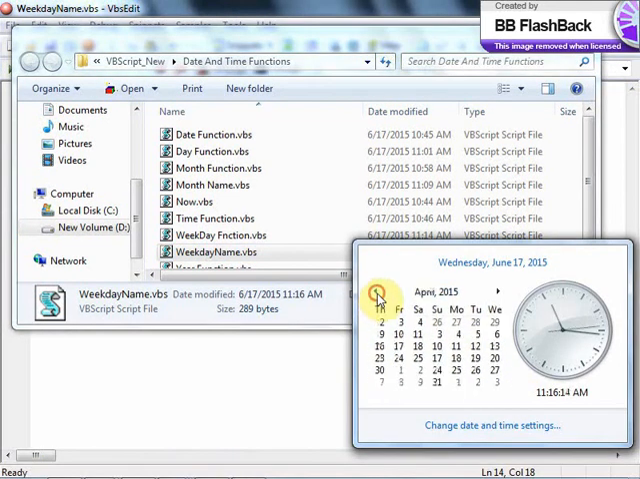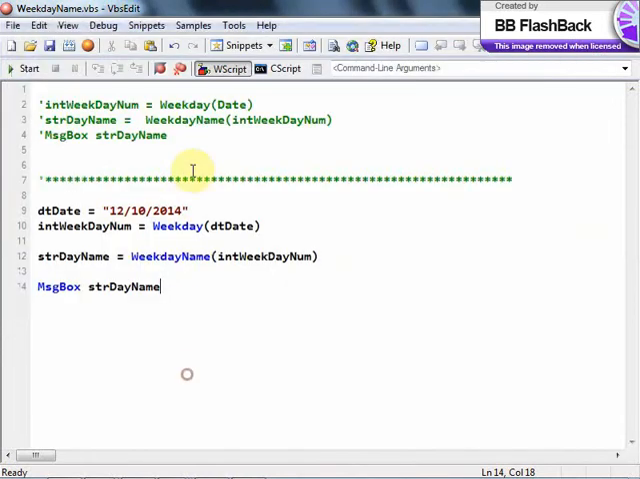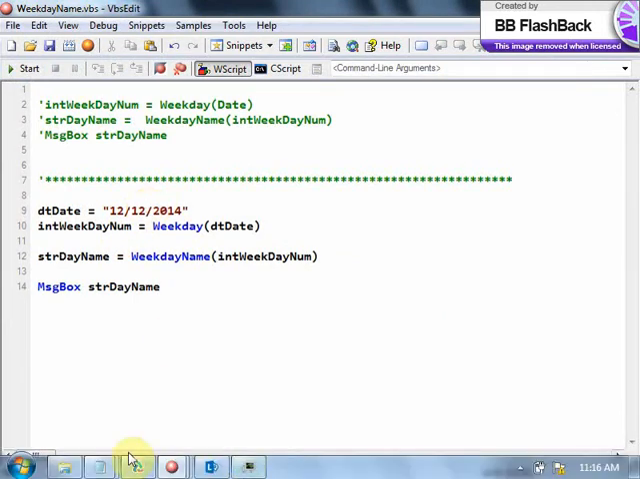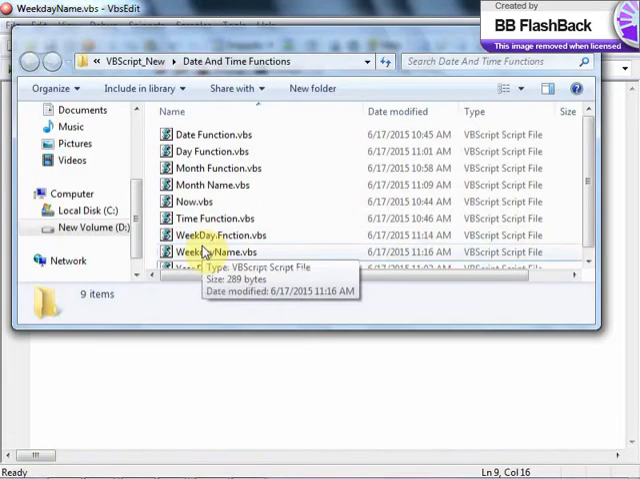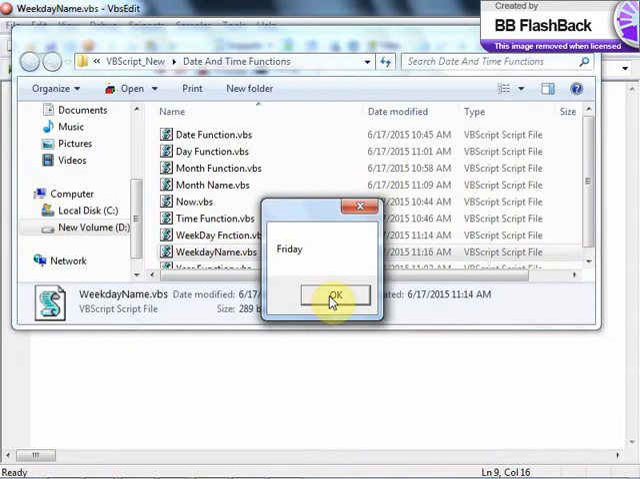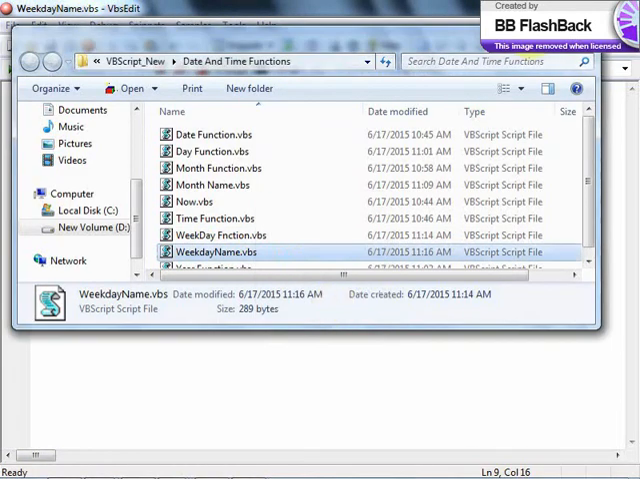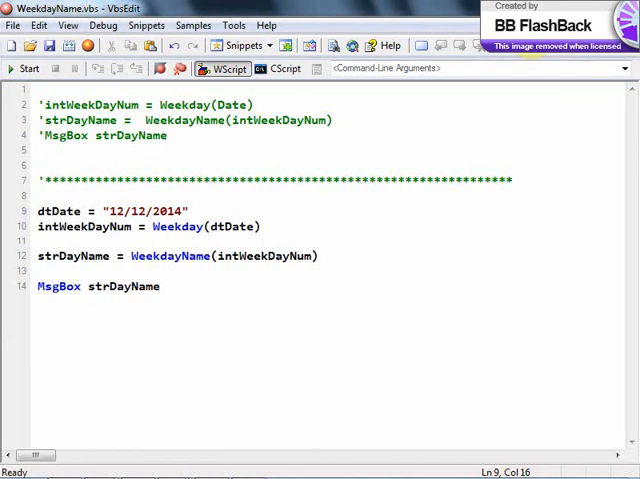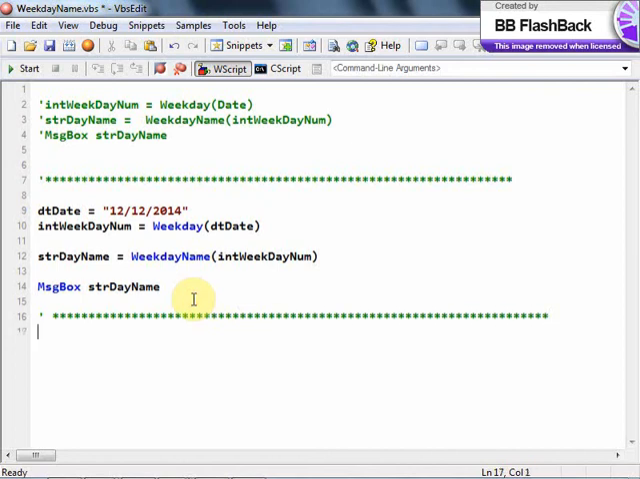So we have given 12:10, right? It was Wednesday. If I give 12:12, then it should be Friday, right? It says Friday. So it will retrieve the day number first, and then based on that we are retrieving the name of the day. Then you can also directly provide the number.